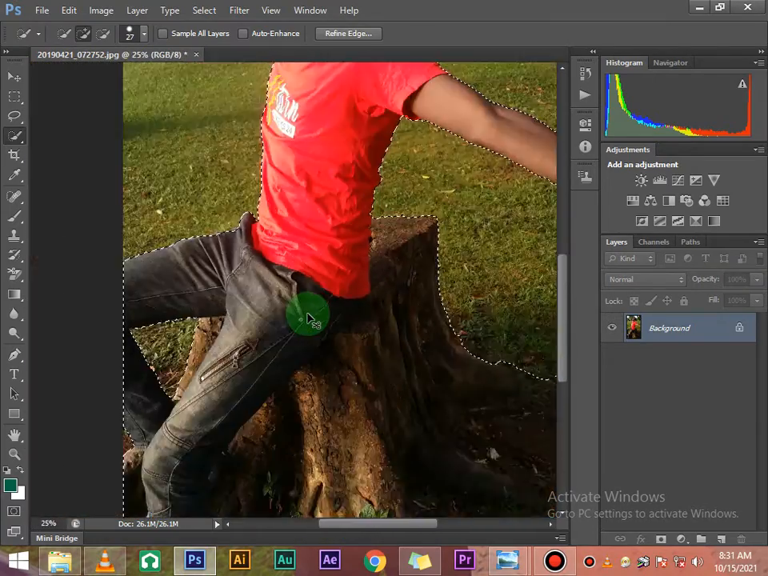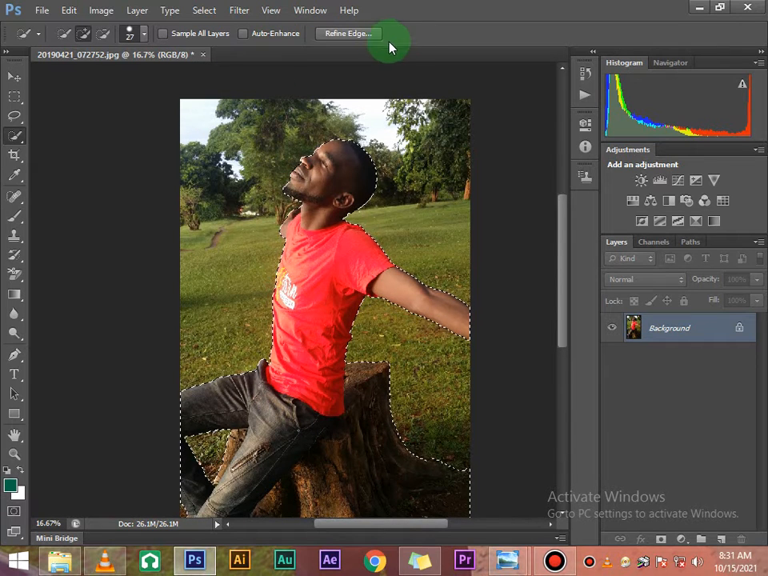So I think we are done. And remember, we said you just go straight away to refine edge. Now there's something I forgot to say yesterday. Now, some people, instead of selecting the object, they select the background.